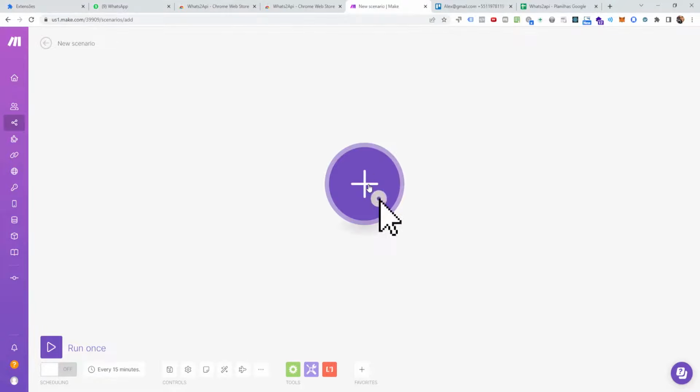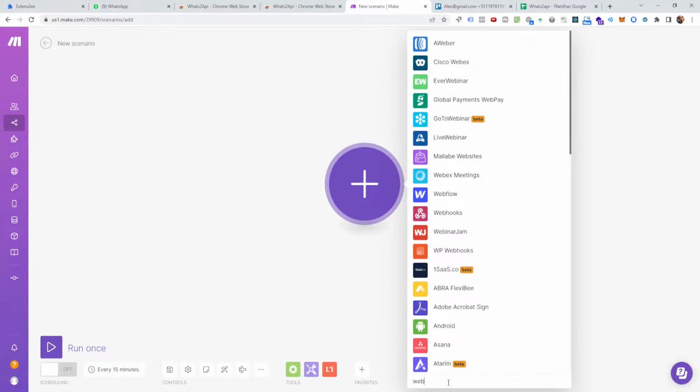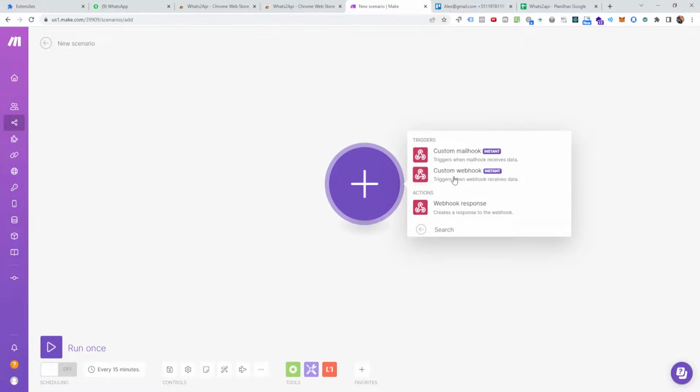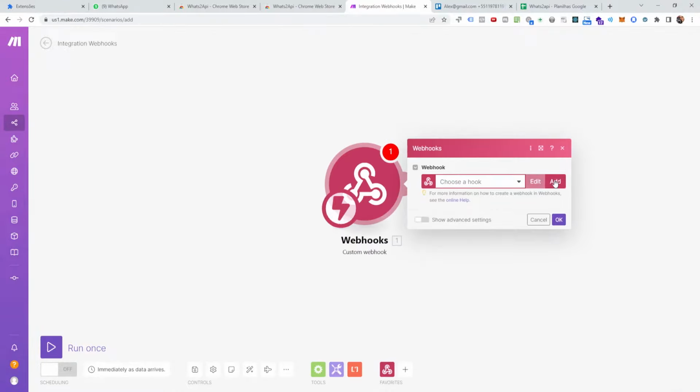That's the trigger. Explaining, a webhook is a link on the internet that is waiting to receive data, and it will be, 24/7. And when you send data to this link, it will receive it and will do an action based on it. You click on here. Here you look for webhook, like this first option, and custom webhook. You have to add a new webhook.